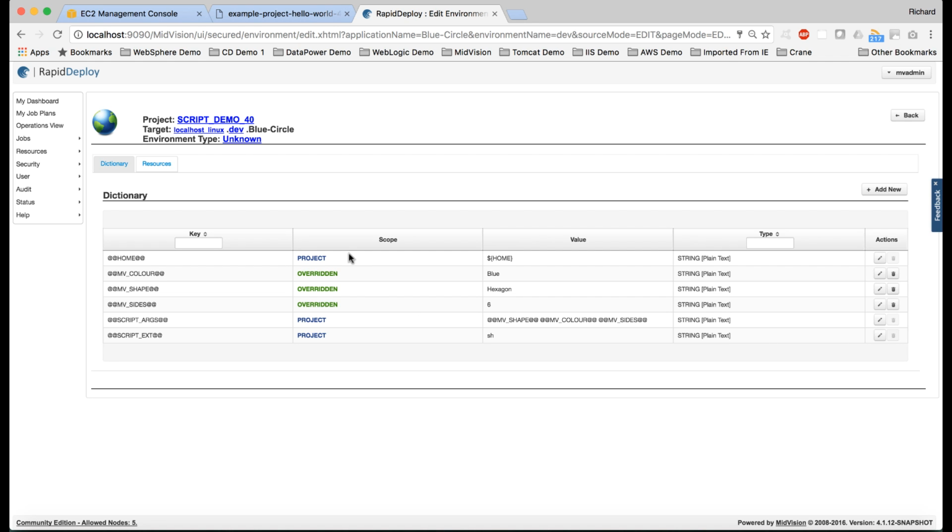Now, you can add new variables just at the target scope, and they'll show up as a yellow environment in here, or if they're blank at both the project and the environment and the target scope, then they'll show up as red empty, and those are what we call late property injection values. Anything that's empty at both the project and the target scope, you will be prompted to enter a value for it at deployment time.